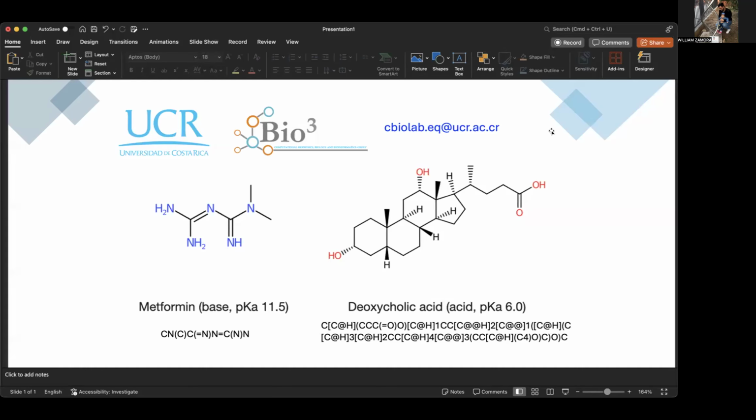Hello. In this case, we are going to use two different molecules, metformin, a basic compound with pKa 11.5, and oxycholic acid with pKa of 6.0, in order to show how to use the LiProS tool.